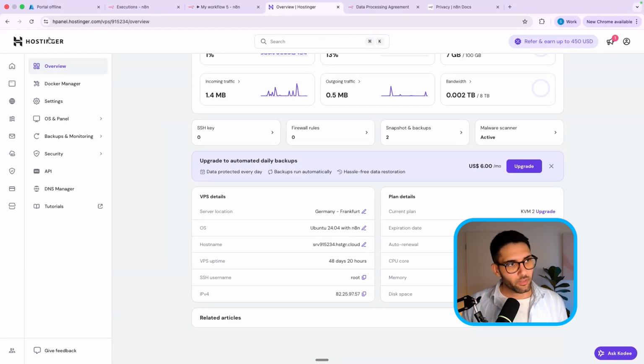But here is what's important. Whatever you choose, make sure that the server location is also somewhere in Europe. This sometimes doesn't come as a default. Sometimes they say server location is global. So make sure the data residency is in Europe. So again, if you want to self-host something, make sure the data also stays in Europe.